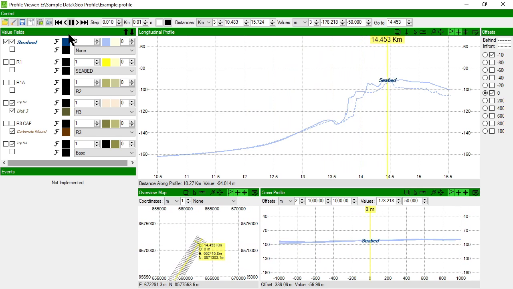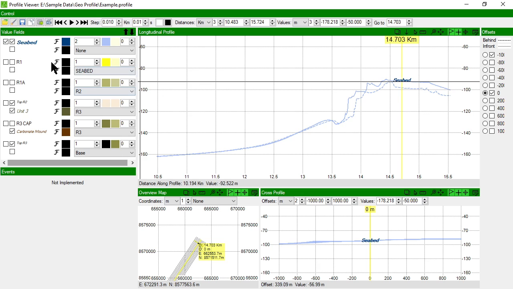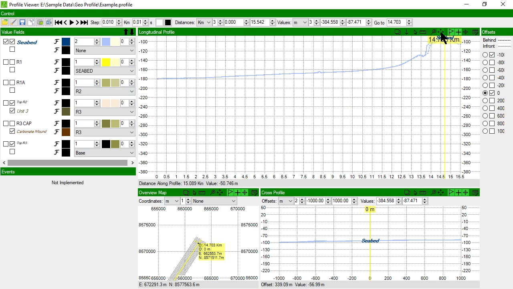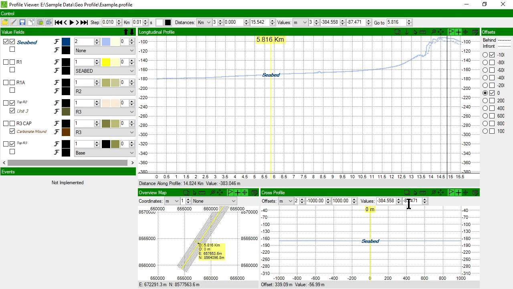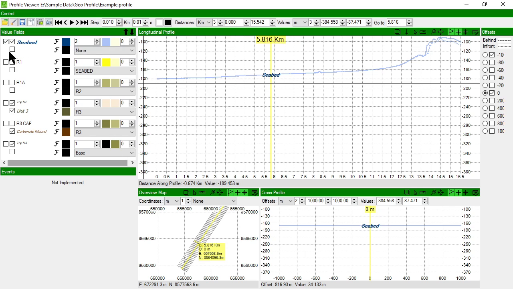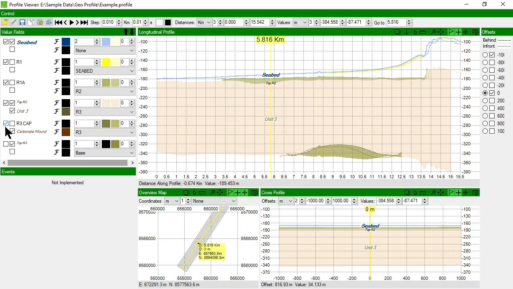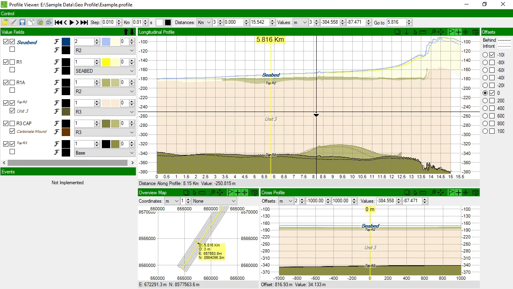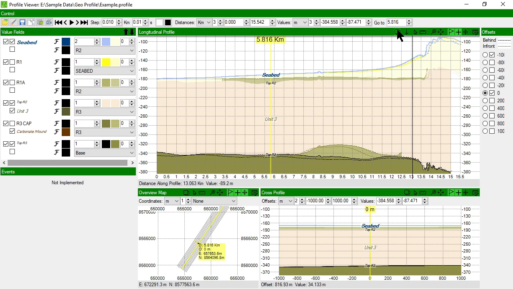There it is again. Okay, let's go have a look at some of the export options that we have first. Let's go and reset our profile here. We'll turn that off. We'll reset this as well. We're going to turn back all the other units on. We're going to set this one back to R2. Okay, here's my profile.